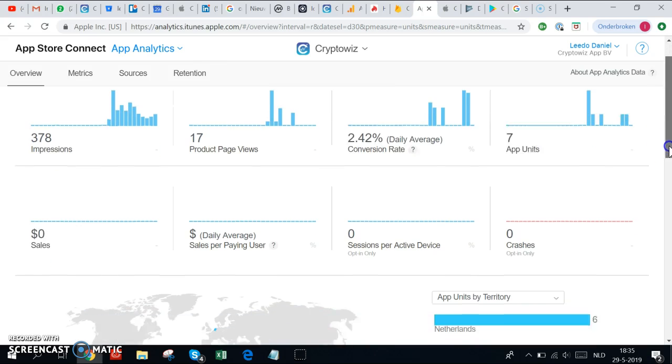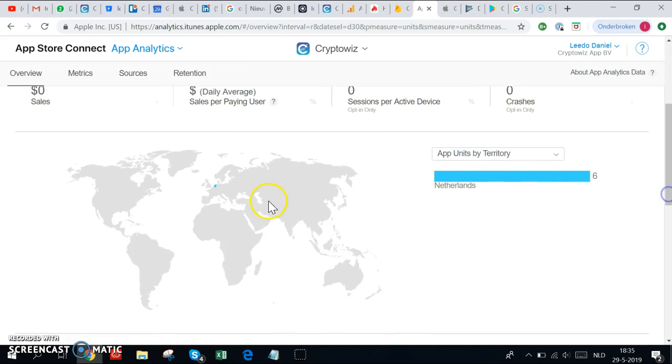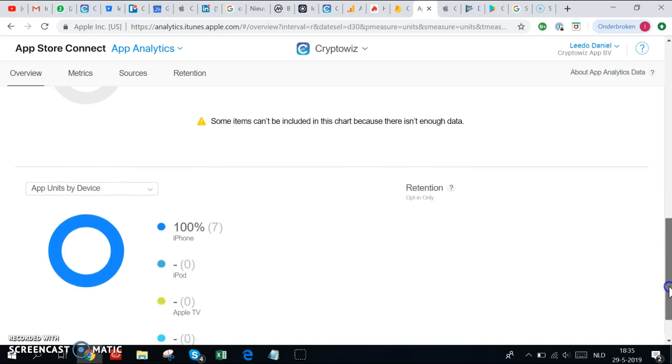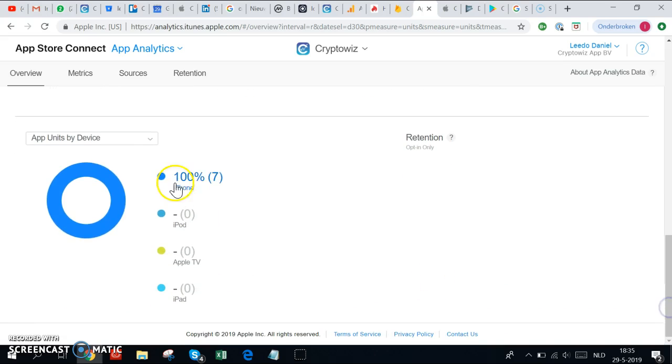And there's a lot of other data that we could get here. As you can see, most of the users are in the Netherlands, or you could see it here, territory Netherlands. So I haven't shared the app with anyone outside of the Netherlands yet. They're all iPhones. There's no iPod, iPads, etc.